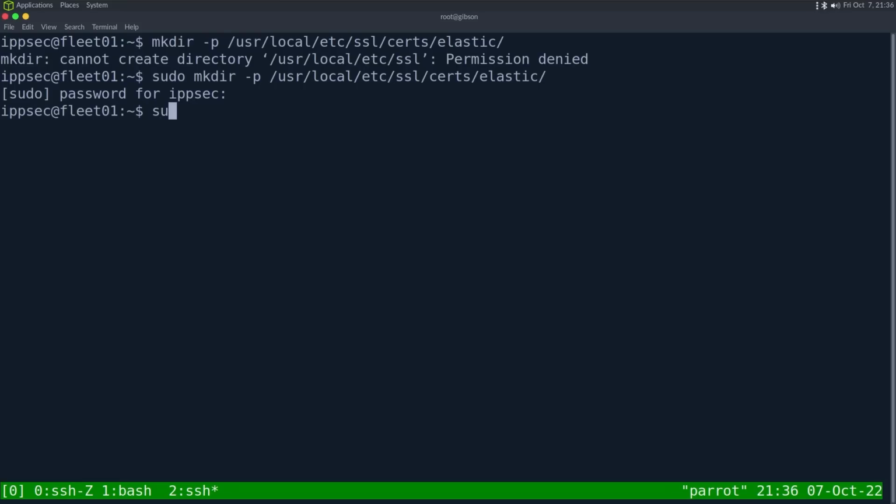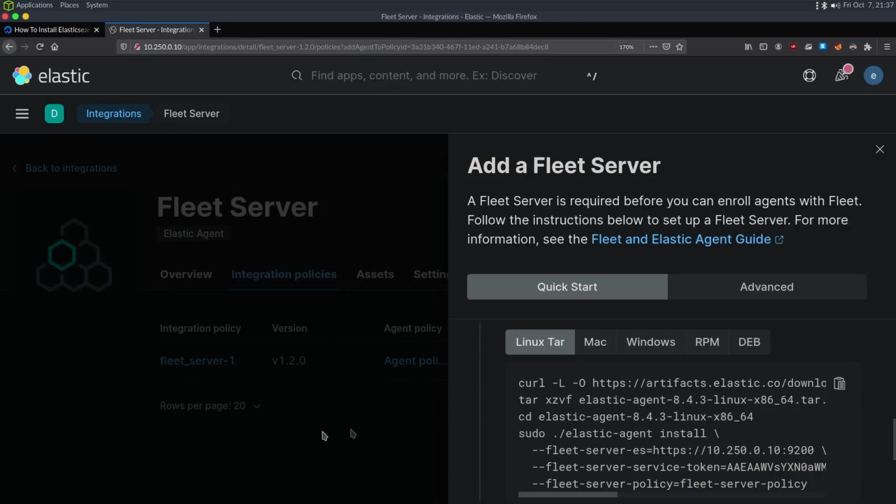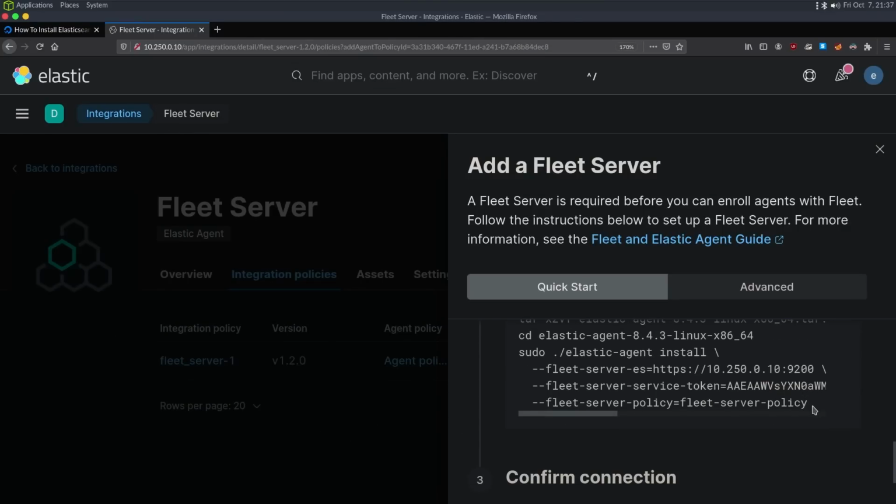So let's download this. So sudo curl 10.250.0.10 port 8000 http_ca.crt -o this, and I'll call it the same thing. Okay. So now we can install the Fleet server.